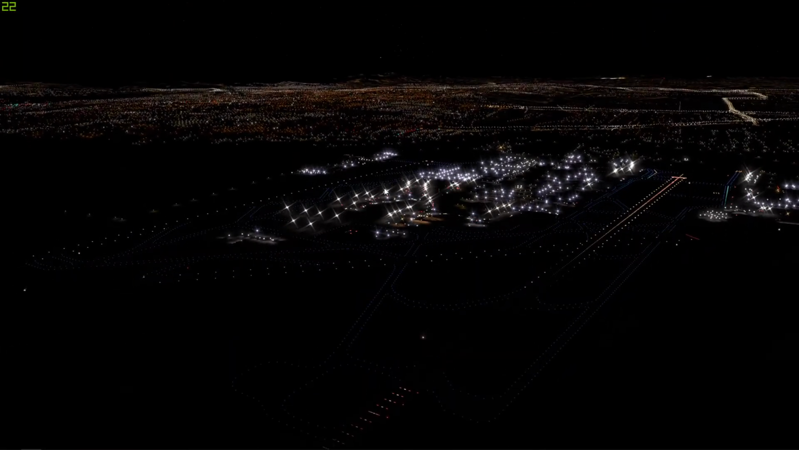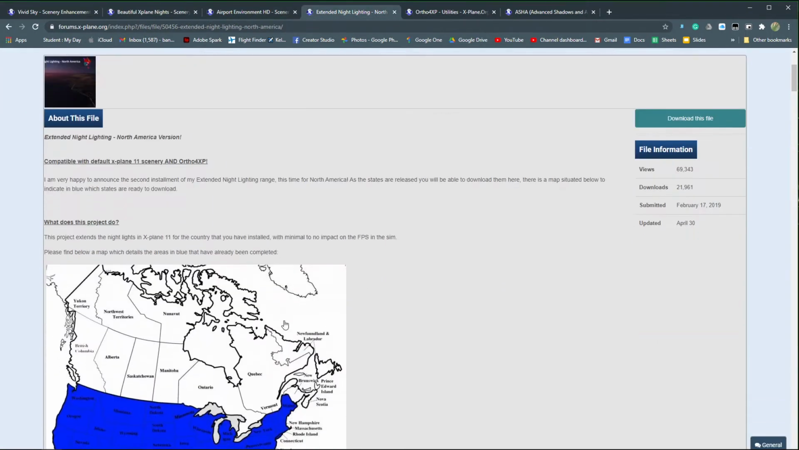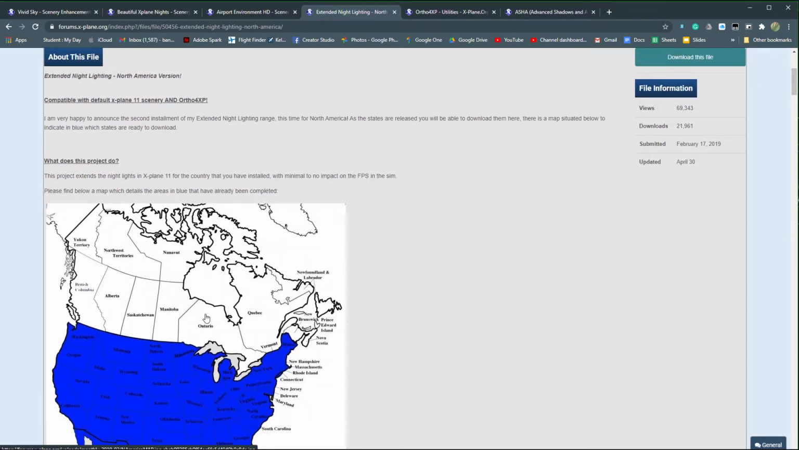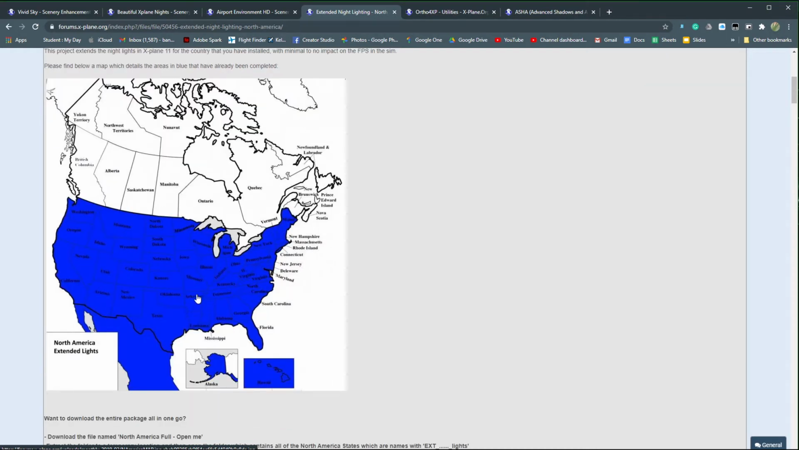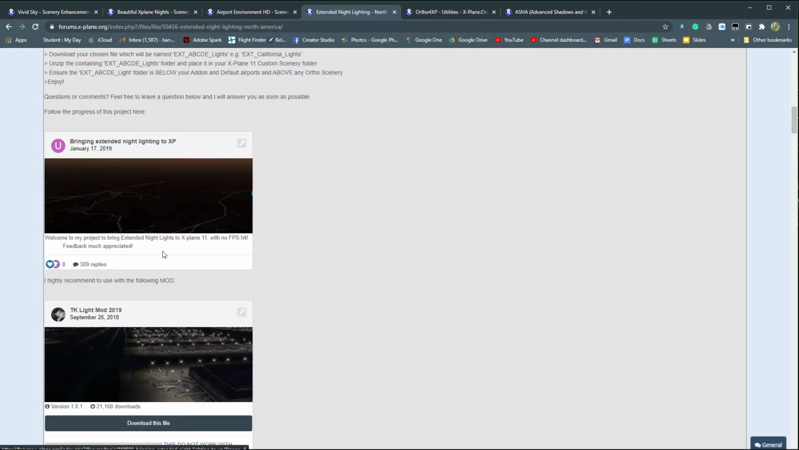that just looks stunning, and I really like this paired with Extended Night Lighting, which is the next plugin in this sequence. It basically adds more lights to North America, but they also have a version for Europe, which you can also download. You just pop it in the custom scenery folder. Very simple, very nice, and a great overall addition. They have it for British Columbia too. It just doesn't have it on the map here, but very simple, and I really like it.